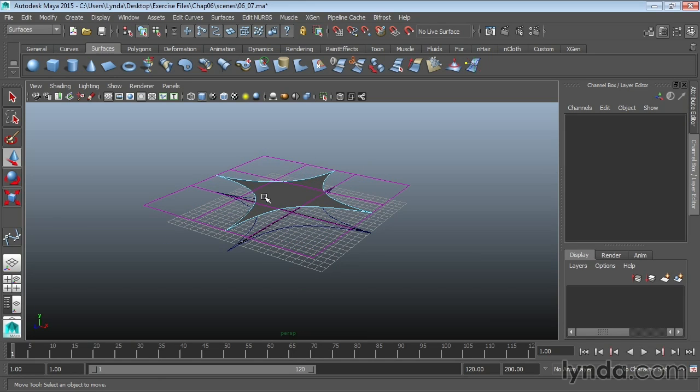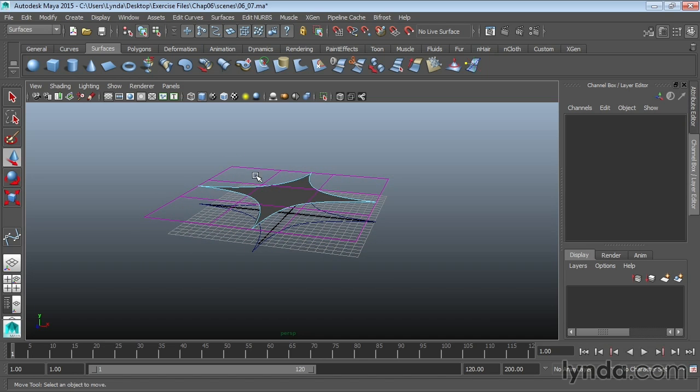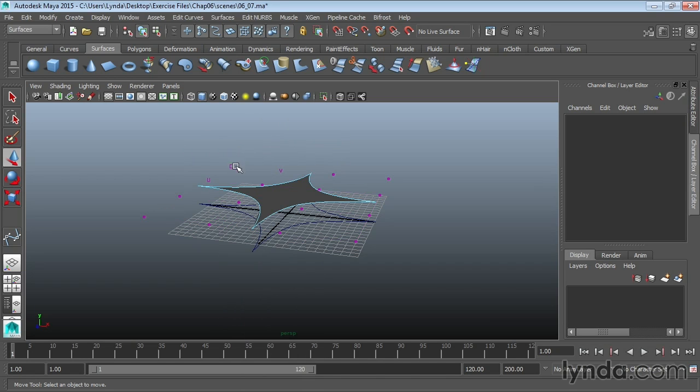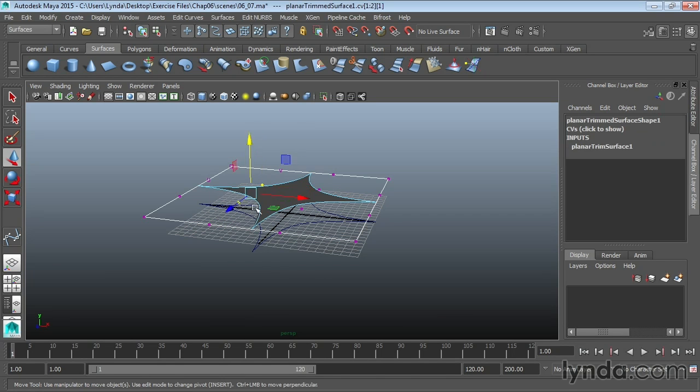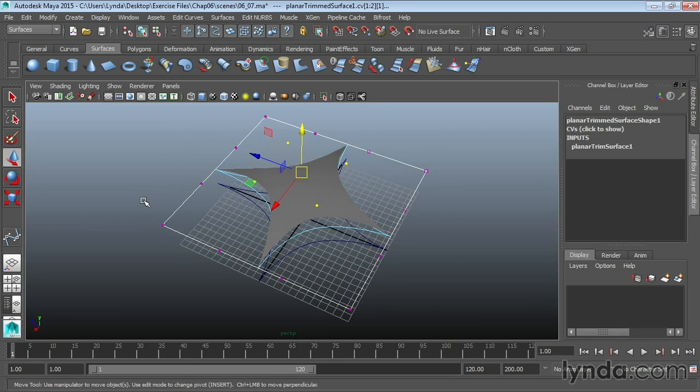Now, one cool thing about this is that the patch itself can be made non-planar. So if I right-click above the patch, go into Control Vertex and select the vertices, then I can move those up or down and actually affect the curvature of that. I'm going to undo this here.